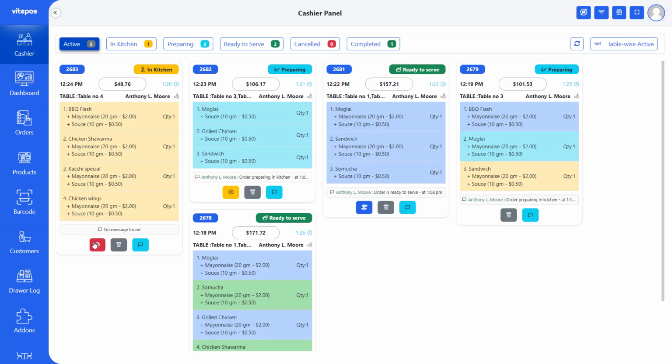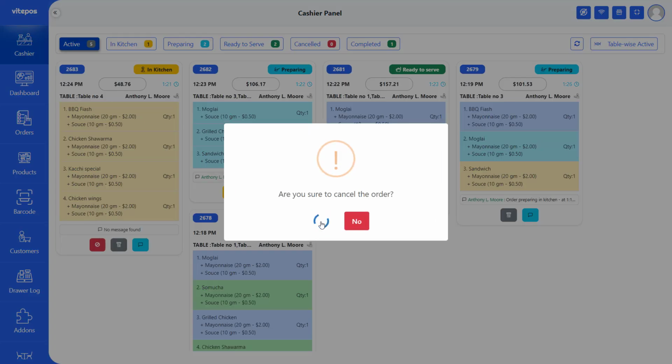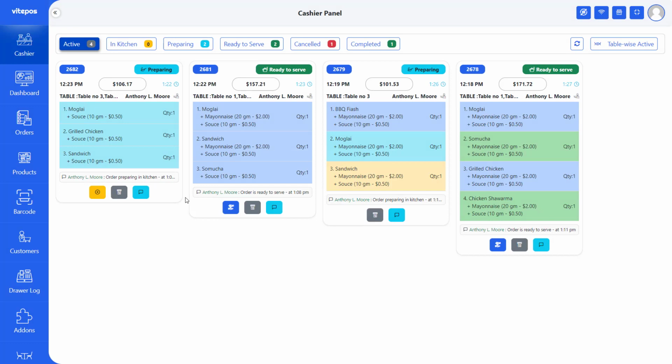Cashiers have some more options. For example, if a waiter sends an order to the kitchen, then the cashier has access to deny the order. After denying, the order goes to the Cancel tab.